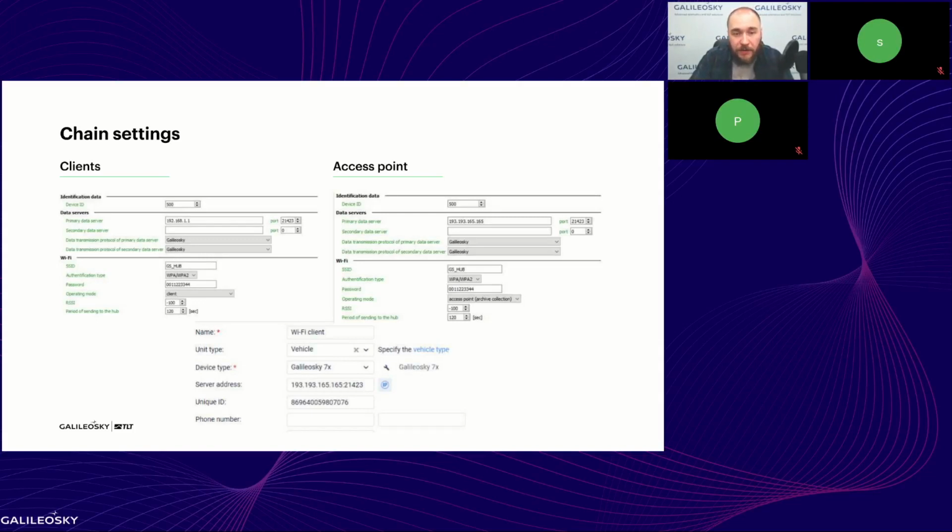About the access point settings. The settings are the same, but in this case the primary server is your actual server. Here we have an example of settings for the VLAN software. Here are the IP and the port for 7x Wi-Fi devices, and again, the settings are provided by the software. The Wi-Fi settings are also the same. The only difference is that the operation mode here is the access point. We also have the archive collection mark here, just to explain how the device works.